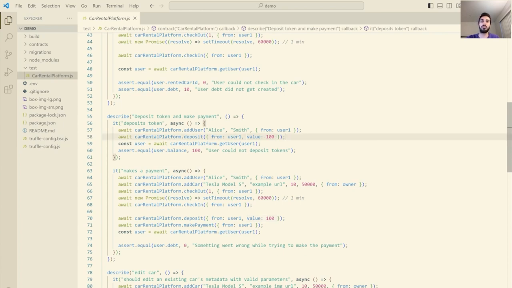work with it. If you remember, we had two separate sections, one for the message.sender and the other one for message.value. In this part we are creating the message.sender, and with this part we are creating the message.value. Next, we are getting the user using the getUser method here, and finally we are saying user balance is equal to 100. If not, then we are going to say user could not deposit tokens, because that's what we are expecting from this line of code.